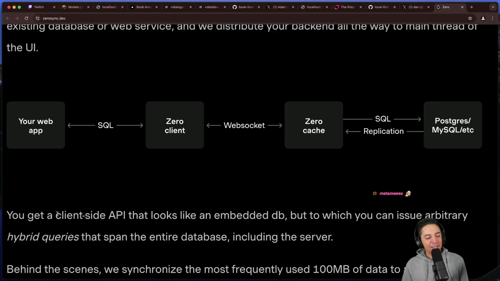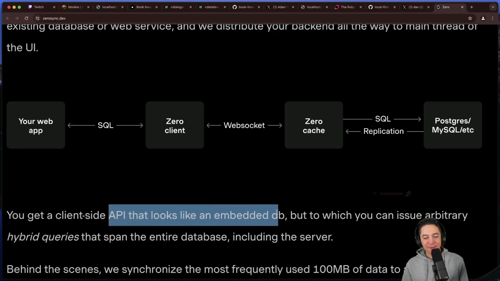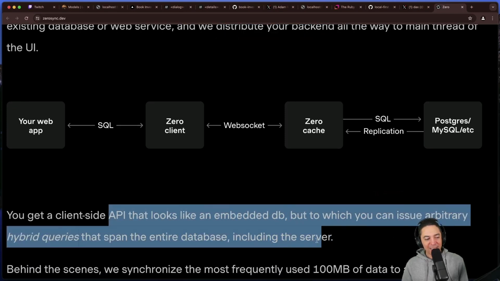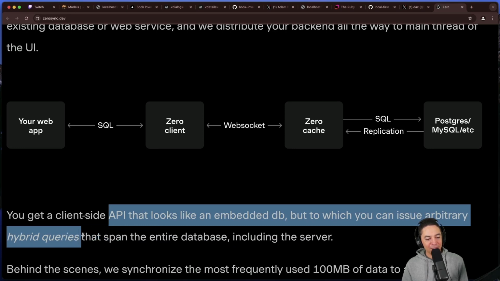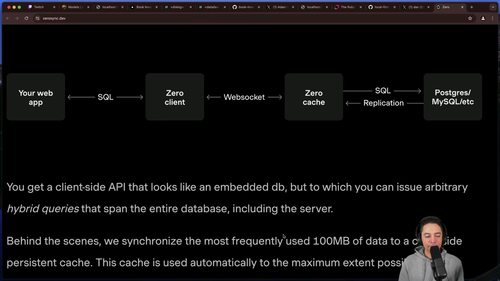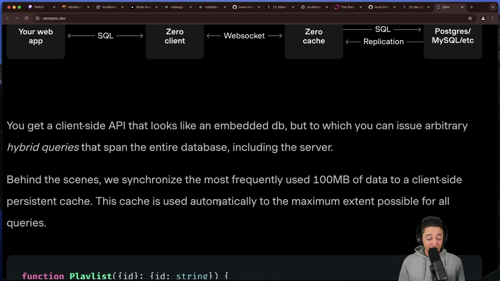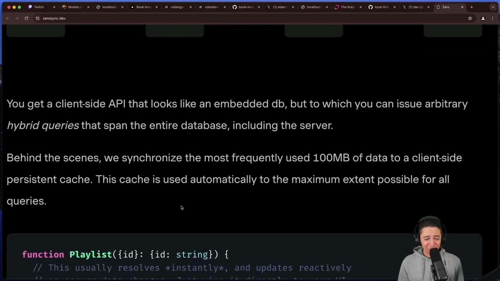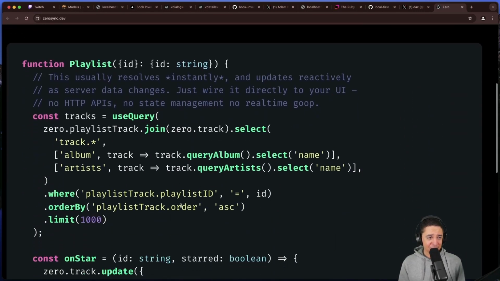Oh wait, you get a client-side API that looks like an embedded DB, but to which you can issue arbitrary hybrid queries that span the entire database, including the server. Yep. But anyway, I think this is cool. Let's look at some code.